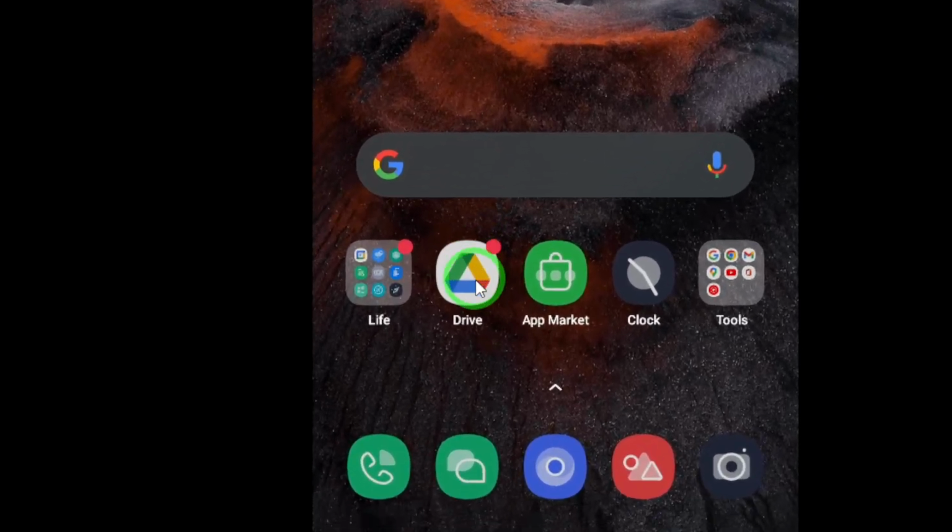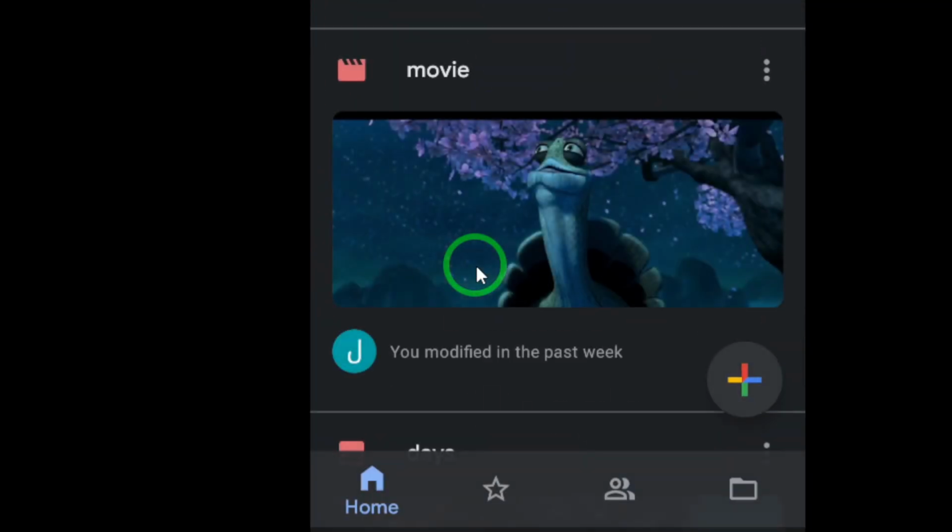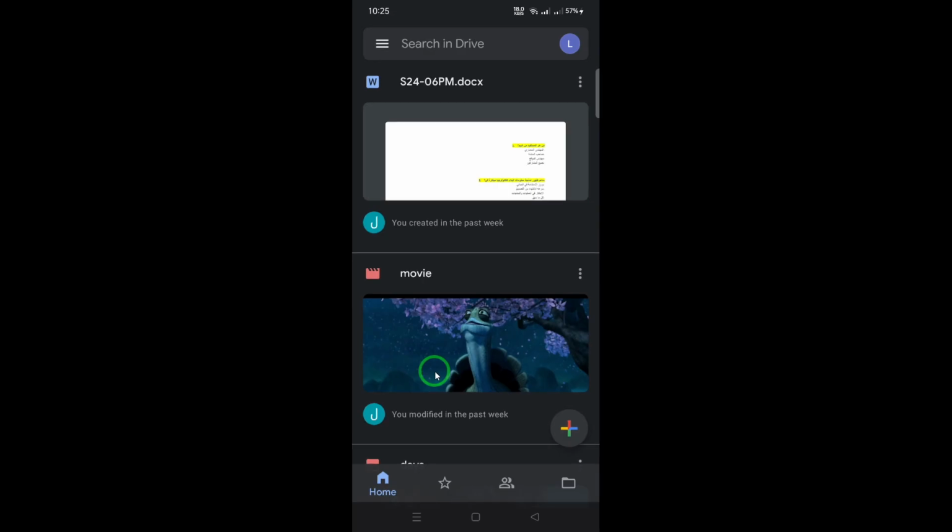First, you'll need to open the Google Drive app on your device. If you haven't installed it yet, head over to your App Store and download it. Once it's installed, launch the app and sign into your Google account.